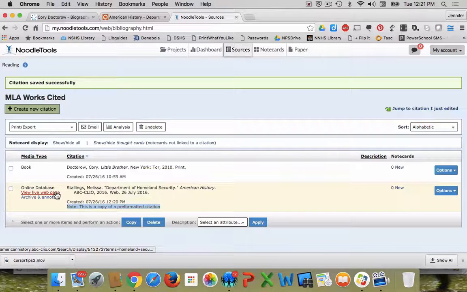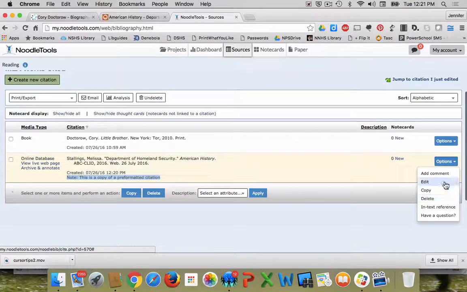The other nice feature is over here, there is an option to view live web page. So since we pasted in the URL, I would be able to get directly back to the article by clicking on that link. And then over here under options, you can find options to add a comment to this particular source if you wanted to leave a comment for perhaps somebody you are collaborating with or with your teacher. You can edit here, you can copy, you can delete, you can even get information about an in-text reference, also known as an in-text citation or parenthetical citation.